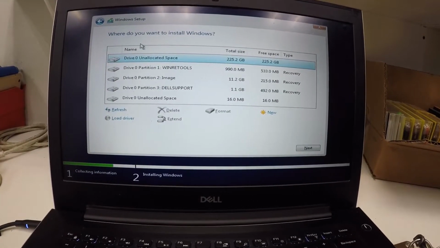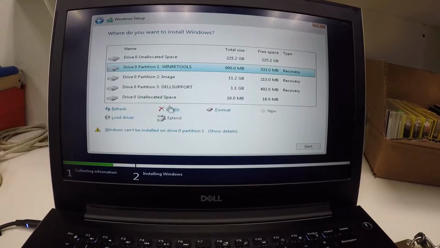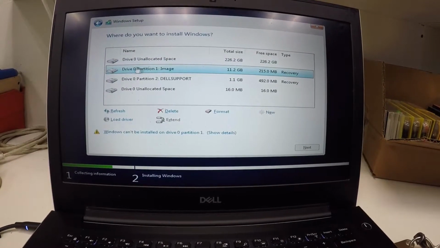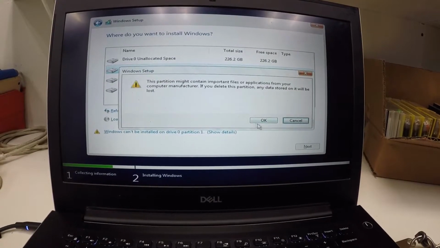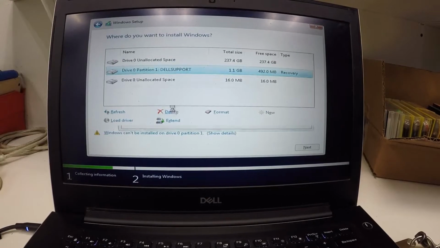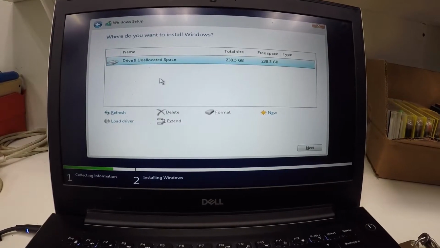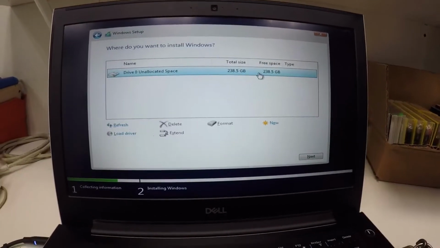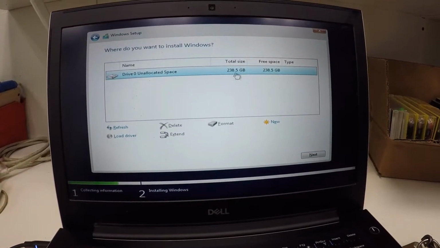We're gonna delete all these partitions because they're not needed and the customer doesn't need a backup, so we're gonna delete all of them. When it deletes, it's gonna turn into unallocated space, so it'll be like a fresh drive then. So now we're gonna click next, because it shows the 238.5 gigs. Click next.